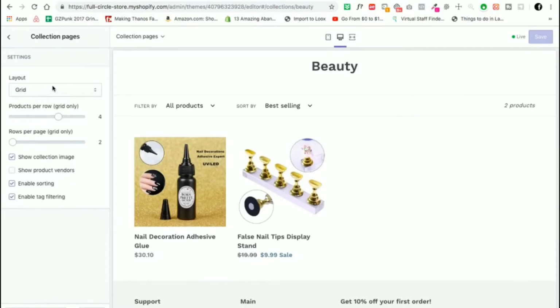Okay, so you see there's not much options for this free theme. You can display either as a grid or as a list, but usually we display as a grid because the images are easier to see. I can determine how many products I want to show and the number of rows. So you only need to use this if you have a big catalog. But starting out we don't have to worry about all this.